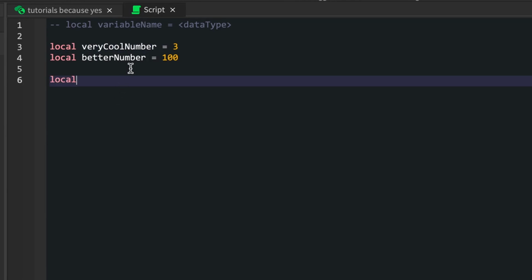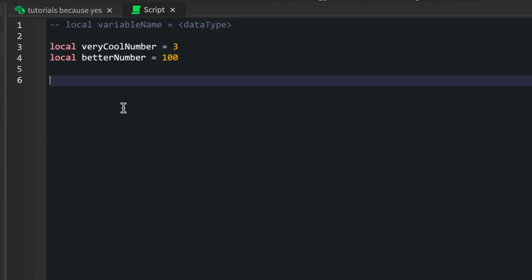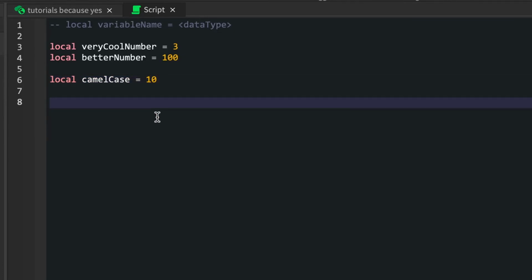Whenever you're naming your variables, try to make sure that they describe whatever they're describing. As you can see, I'm not typing local foobar = 3, I'm typing veryCoolNumber to say that that's a cool number. A good practice is to keep names in camel case, where the first letter of each word is capitalized except the first word. It is not a requirement though, but just get into the habit of it. If I say camelCase = 10, there's two words, camel and case. Camel is not capitalized because it's the first word, but case is because it is the second word. And that's just how you name variables.